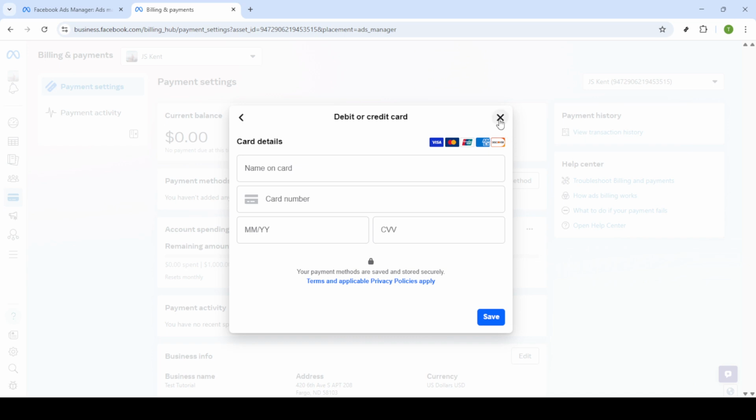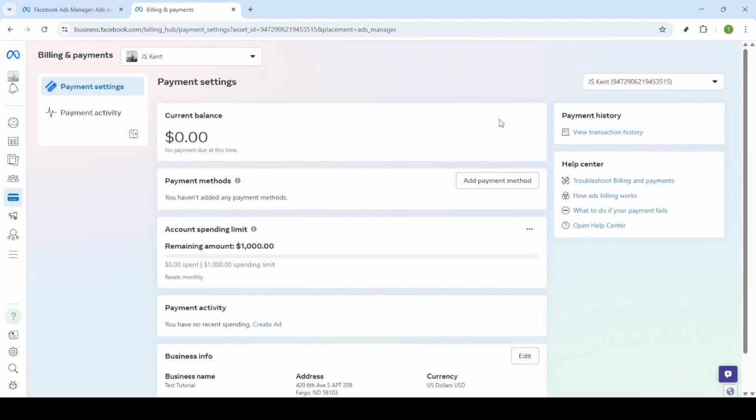By saving this information, you're essentially setting up your account to make ad payments swiftly and securely, and that's it, you've successfully set up your Facebook ads account and added funds to it. Now you're all set to start creating and managing your ad campaigns. This setup allows you to reach a wider audience and effectively promote your products or services on Facebook.